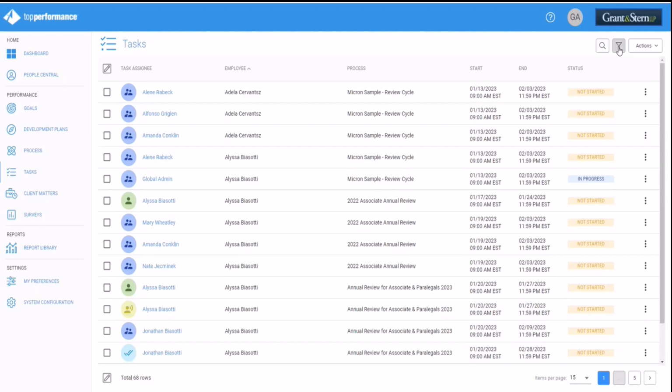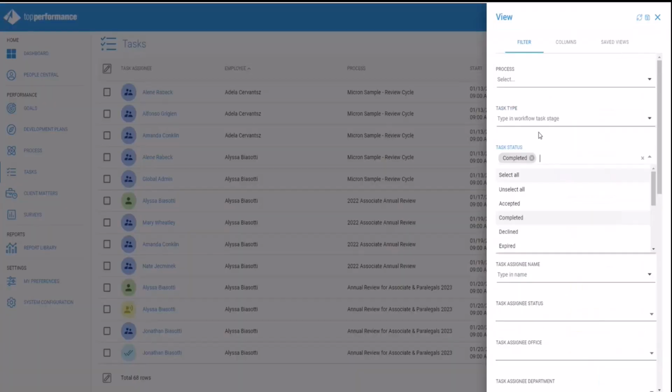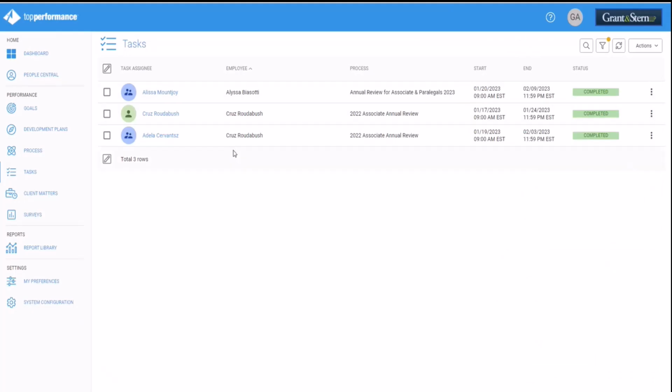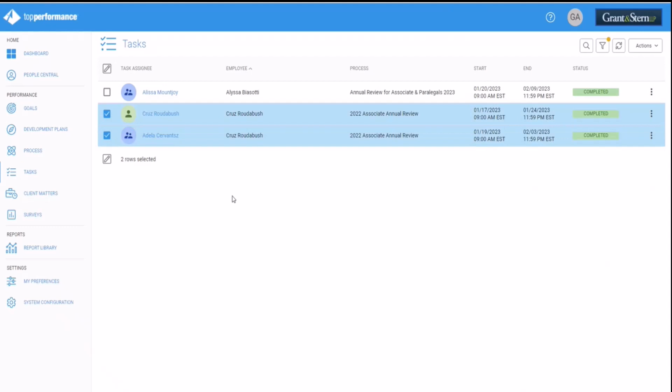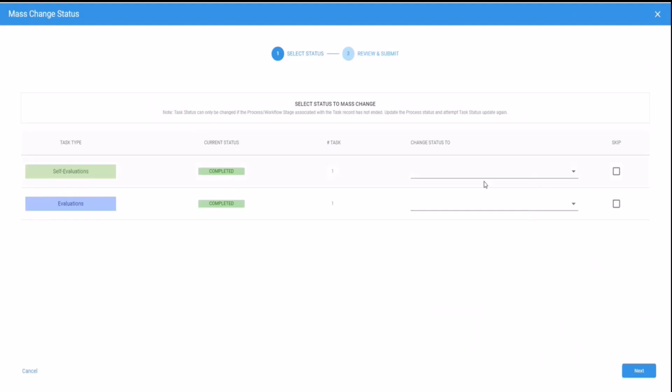So for instance, I can come here to the filter and choose completed tasks. Here it's filtering down by only completed tasks, so I can see all the completed tasks I've done here. Cruz completed his self-eval and Adela completed the evaluation on Cruz. For whatever reason, they both need to update their evaluations. The admin can select the records, go to the action button, click the mass change button, and change the status. So I can change both of these records to in progress.